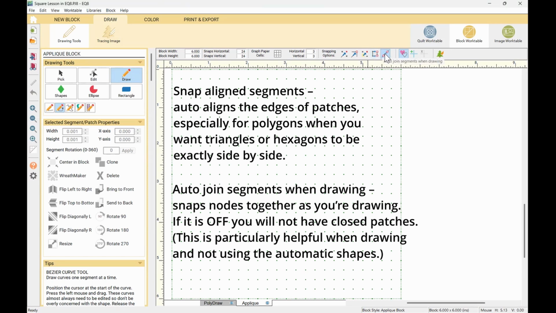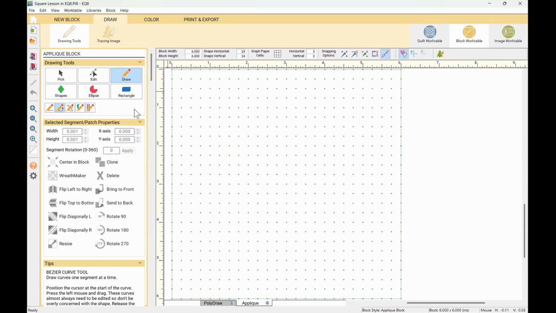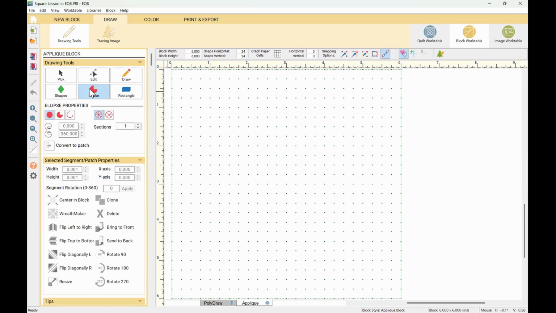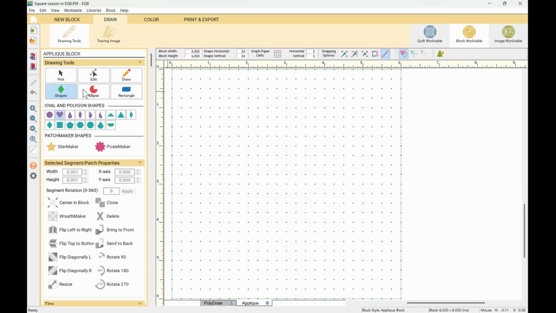I'm not sure what that is. And joining segments when drawn, if you have two different pieces of applique and you want to join them together, then I'm pretty sure that's what that means. But we'll have to investigate those more when we get deeper into applique. Right now, it gives you plenty of tools to work with when it comes to drawing applique. Shapes, ellipses, and rectangles. Most of our applique is made of these things.